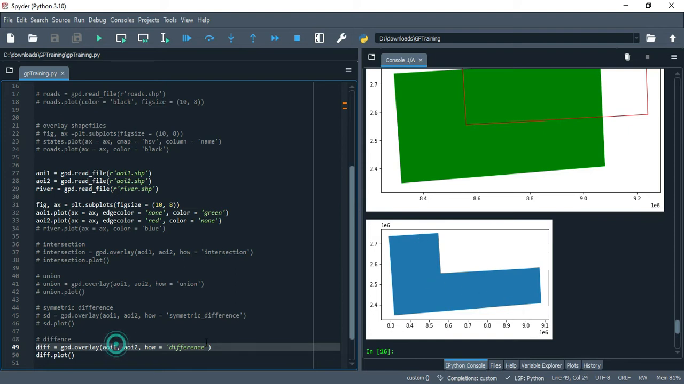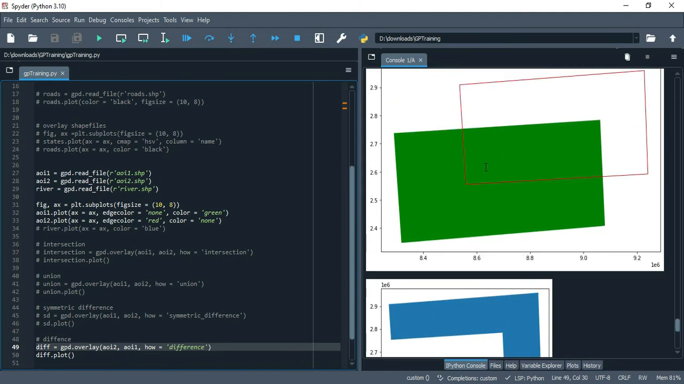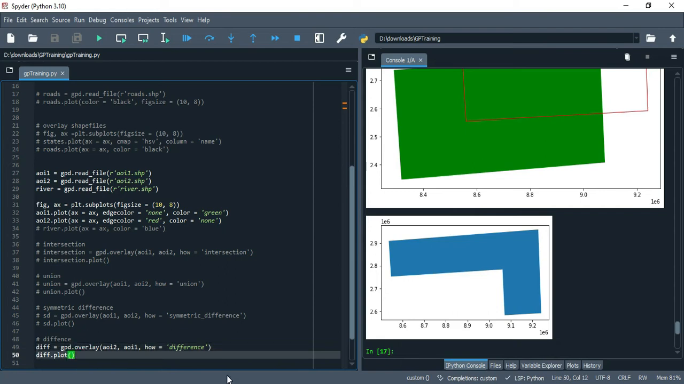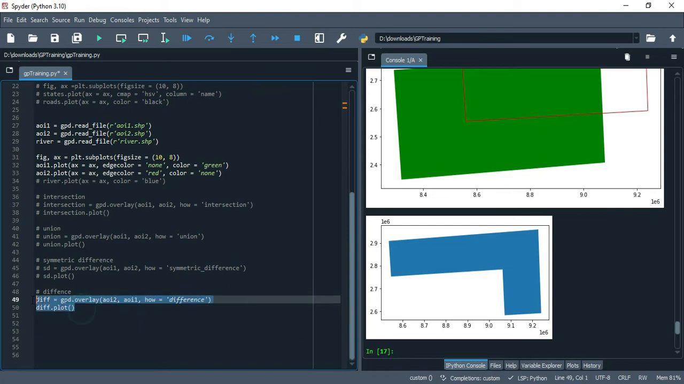Now if I change the sequence, you can see over here from AOI2 I am subtracting AOI1. Let us save it and I hope you can guess what the output will be. It is a reverse L. So you can see AOI2 minus the common area, that is the output. So this is what difference is. So I hope you understand what symmetric difference is and what difference is.